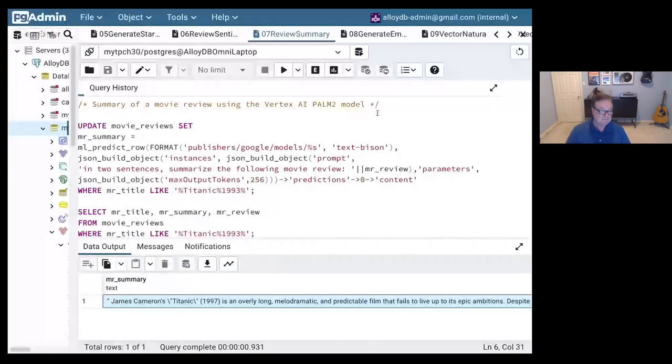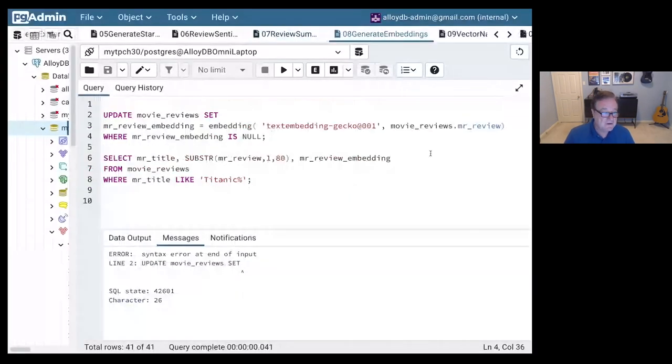I will switch back to my demo. So let's do this. Here's what's going to happen now. Notice it's an update statement. What I'm going to do is turn the actual review, so remember in Titanic, we had that long review that was a really negative review, into vectors, into numbers. I'm going to use our model, which is called Text Embedding Gecko. There's a white paper out there on Gecko. It's a very popular model for doing this. In this particular case, I'm also going to give it a version number.